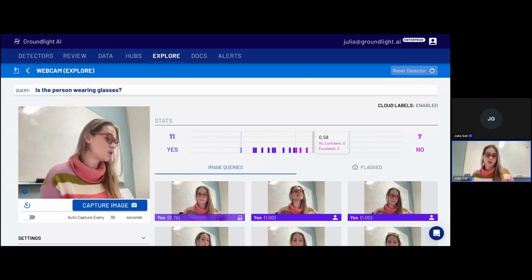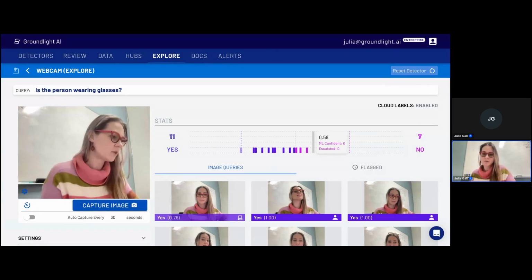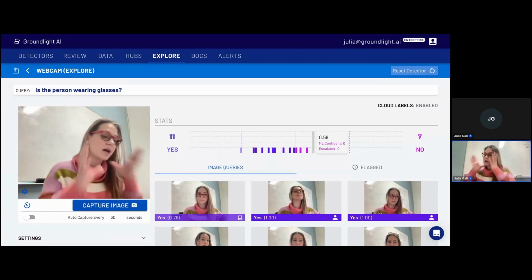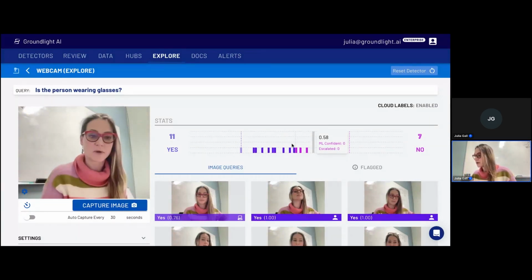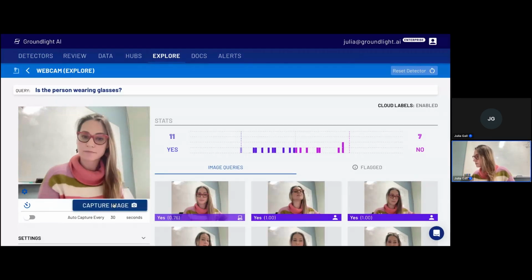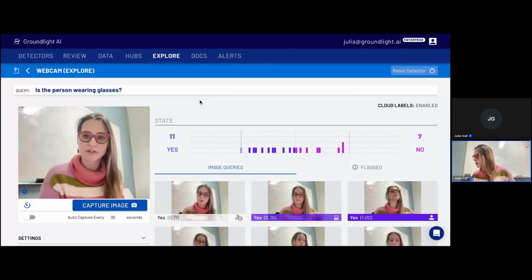Looking at getting projected ML accuracy, where we get a little bit into more of the details around how you assess your model and the quality of your model. I'm going to do one more image just to capture. Okay, so it's yes, 71% confidence. And so you're seeing these results, by the way, and you can see every query is populated in this graph here.